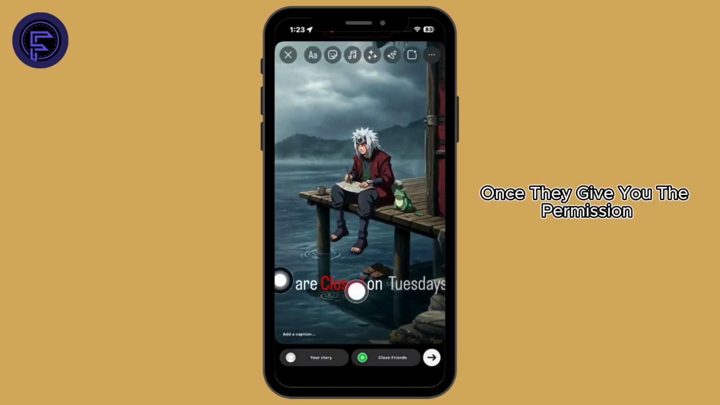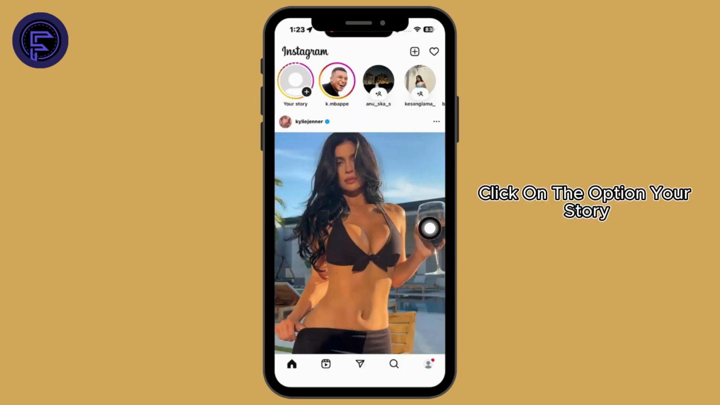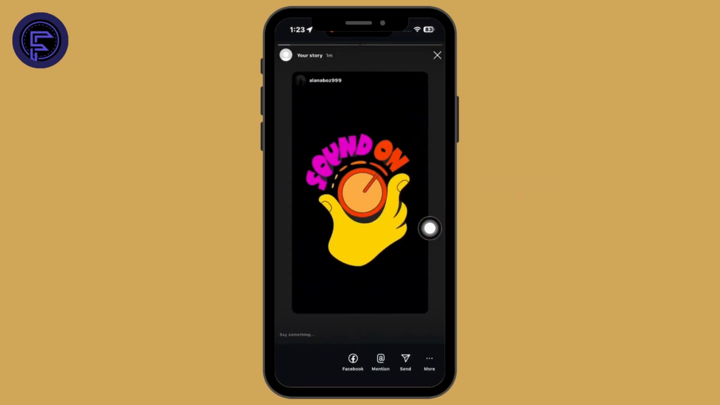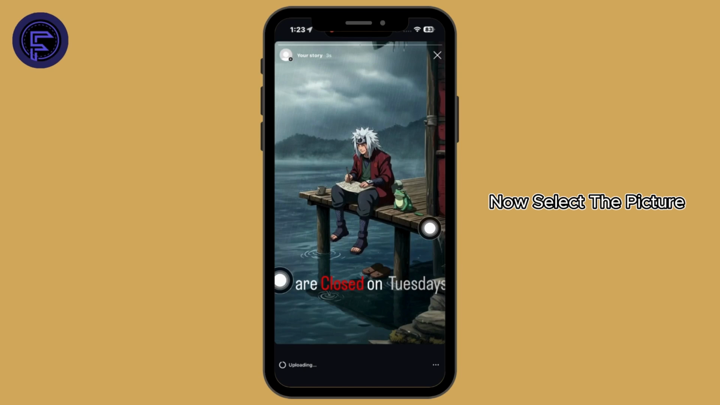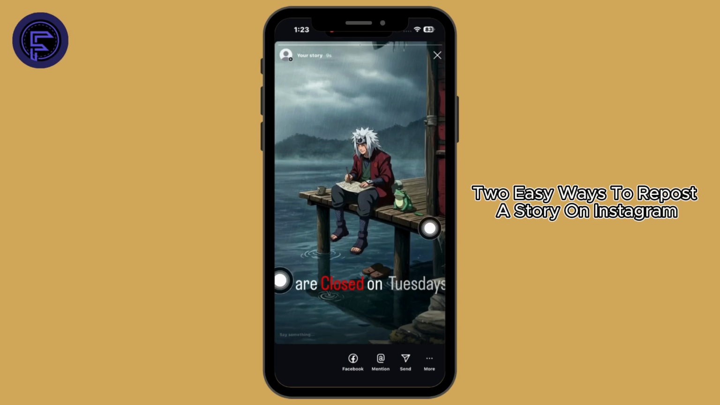Once they give you the permission, click on the option Your Story. Your gallery will open up. Now select the picture. Then you can share it as your story. And that's it. 2 easy ways to repost a story on Instagram.